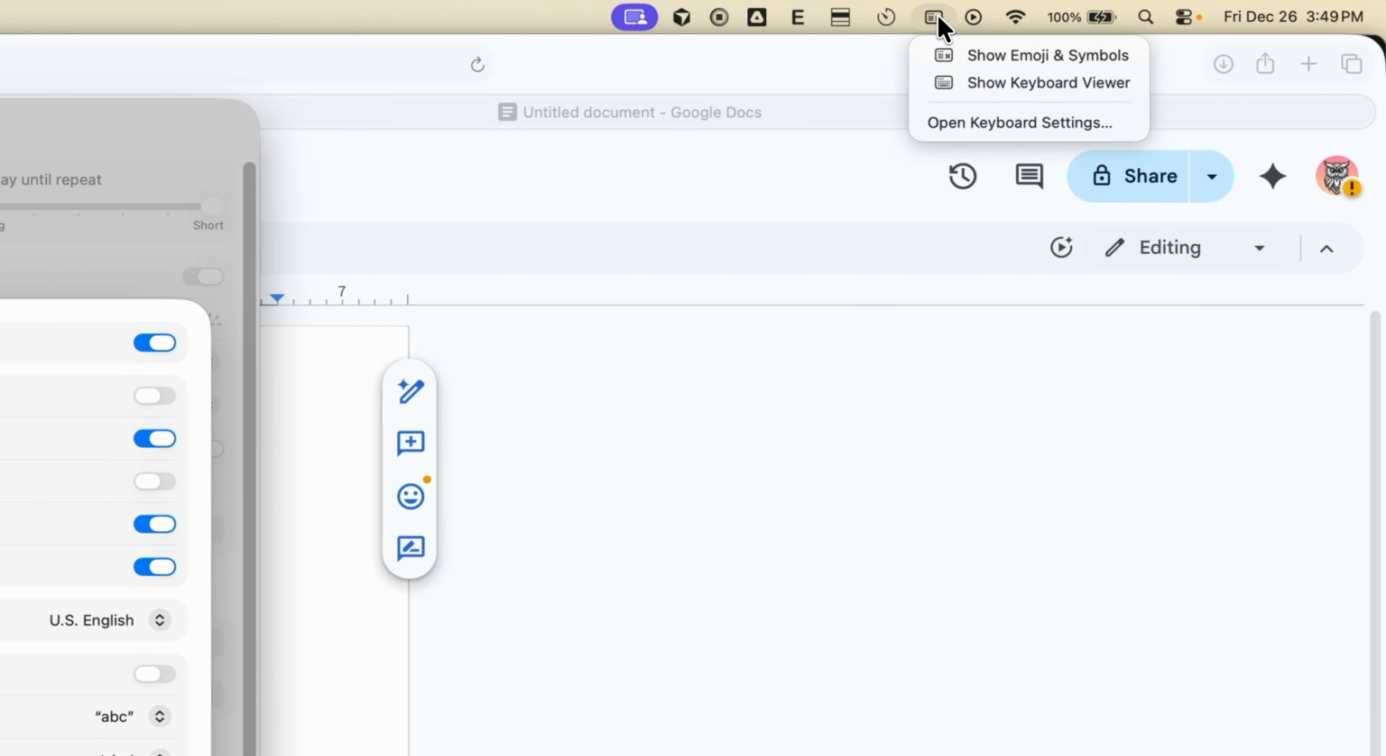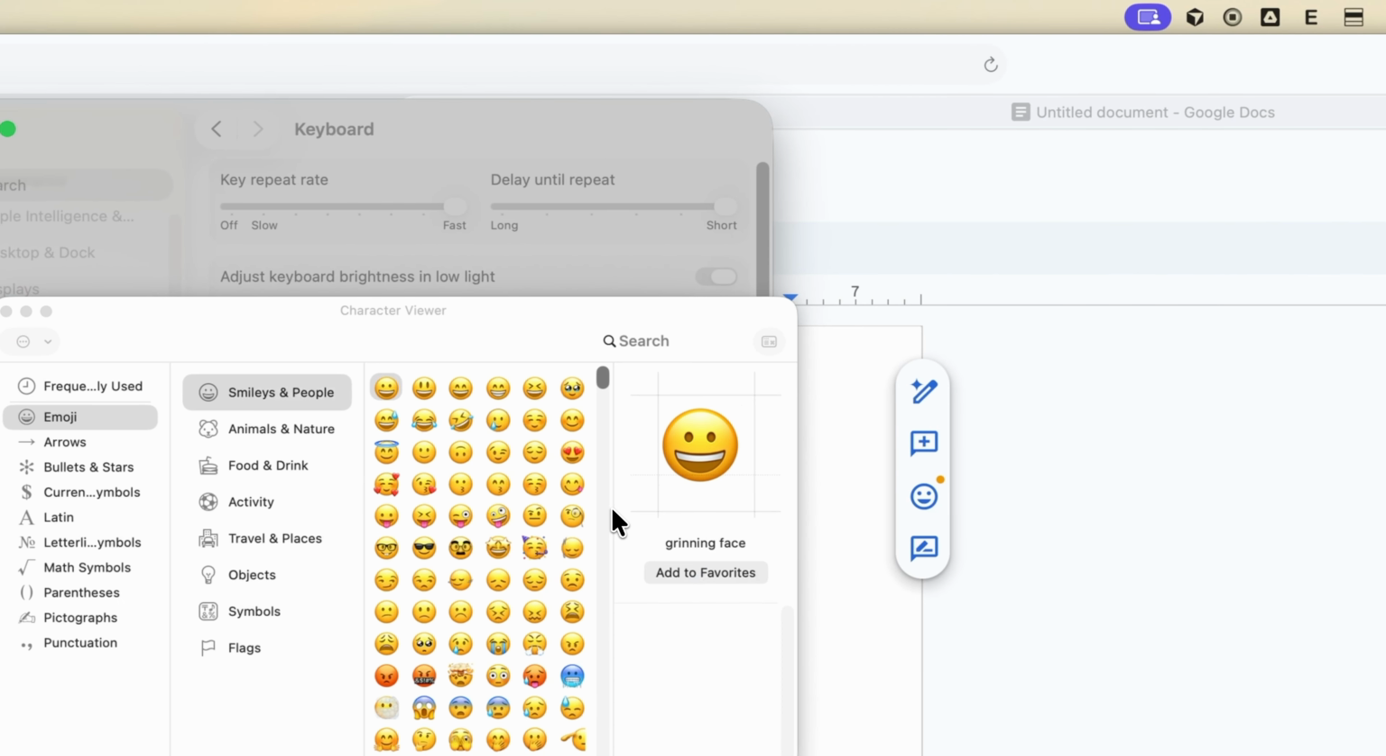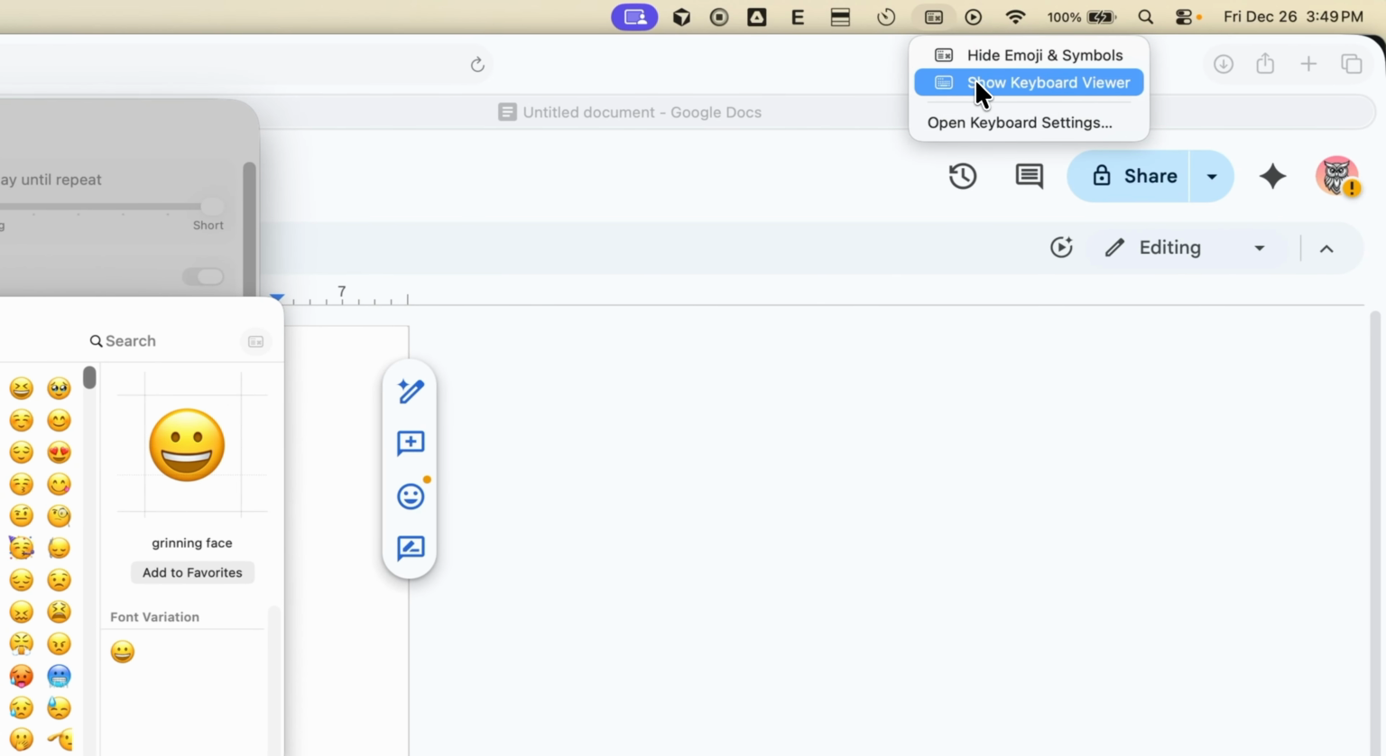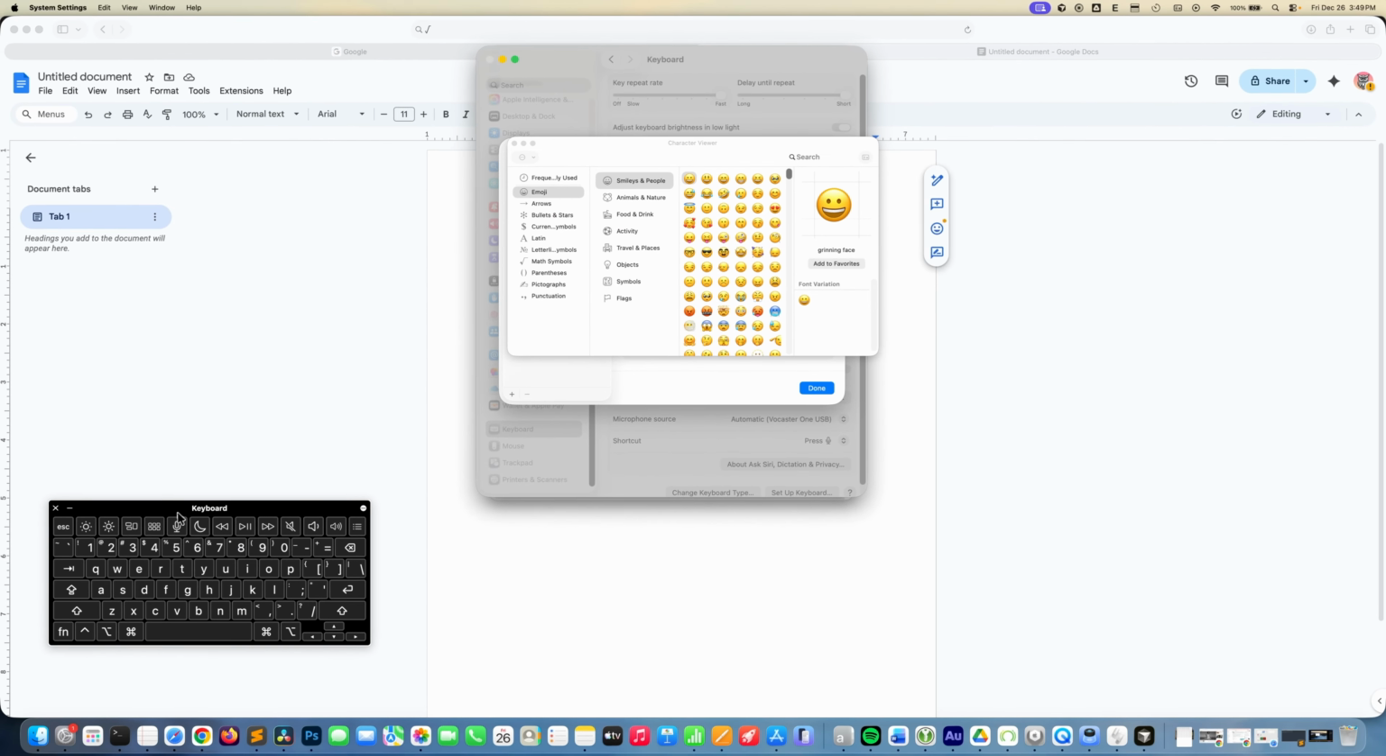Whenever you need it, just click that icon and select Show Emoji and Symbols to bring up the character viewer instantly. You can also open the keyboard viewer from here if you need it.